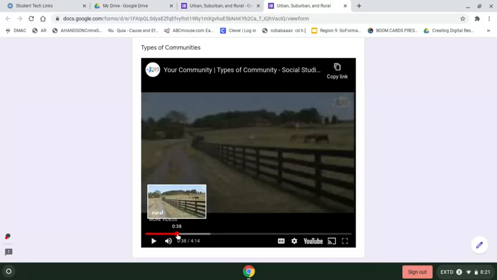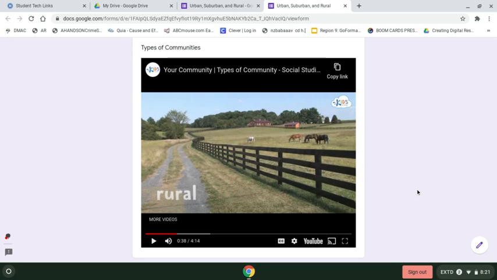The next type of community that it talks about is a rural community. A rural community could be considered in the country. So towns around us like Electra, Holiday might be considered rural communities because the homes are going to be very spread apart. They're going to be far away from each other. There's going to be lots of grasslands for farming, crops, and ranching for animals.